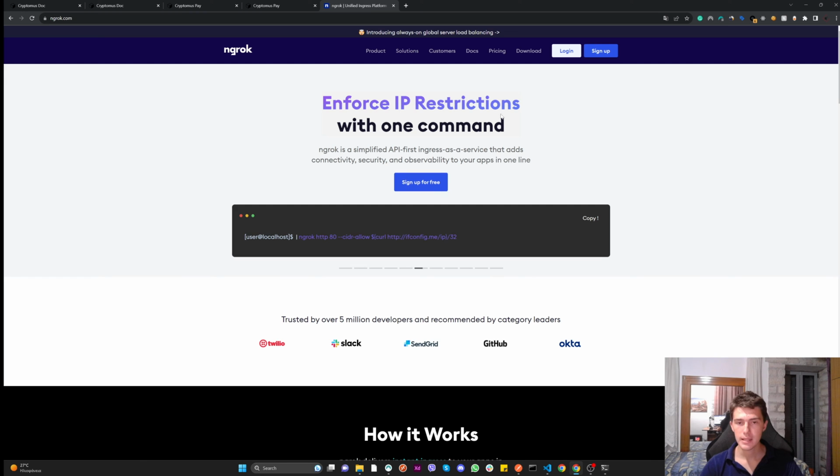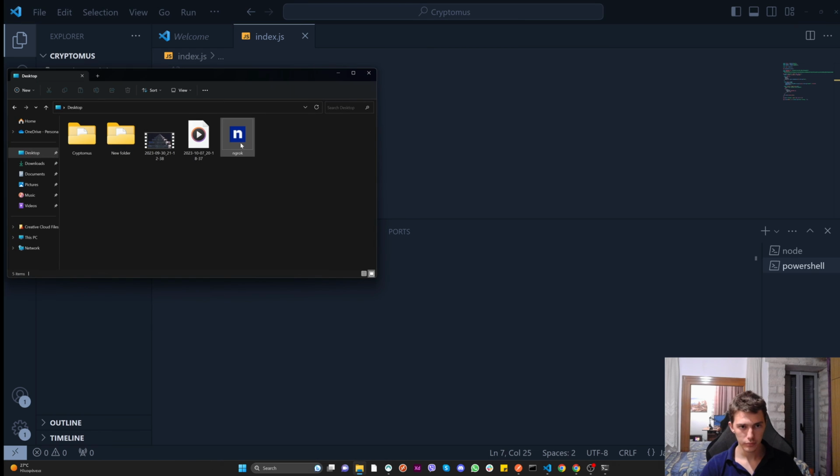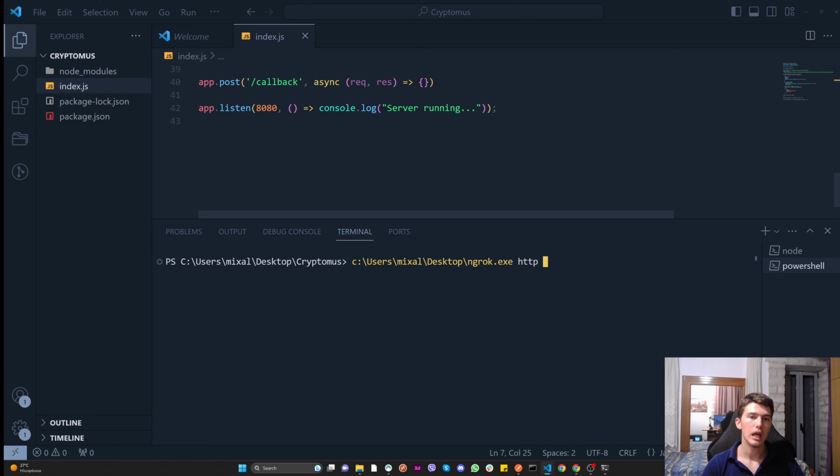So go ahead and sign up for ngrok and then download it. And after you download it, you have a file like this one right here. So what you can do is drag it onto your terminal and then space and then do http, and then here we pass the port of your API, so it will be 8080.